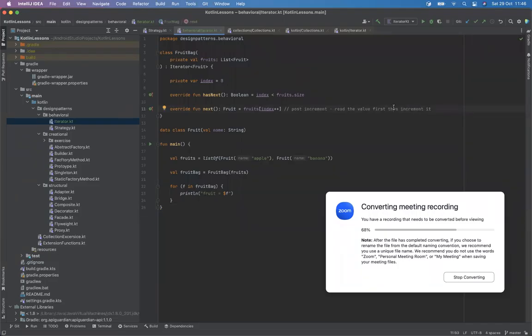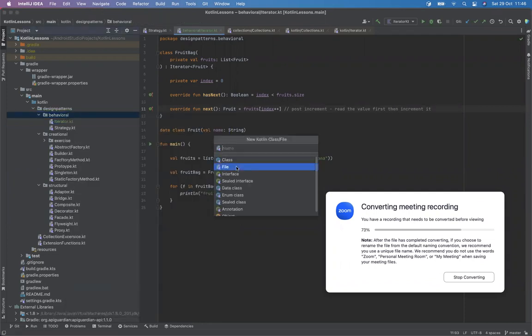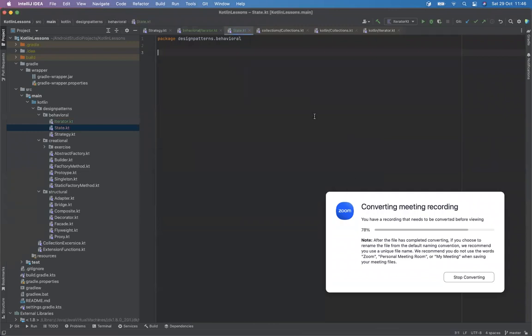Cool. Right. So the next one in the behavioral patterns is state. This is what we have in the book. Have you heard of this thing? State is also considered a design pattern, right? I've heard of it. Is it like the shared state, flow state, Jetpack Compose, all that sort of stuff? Yeah, that's correct.